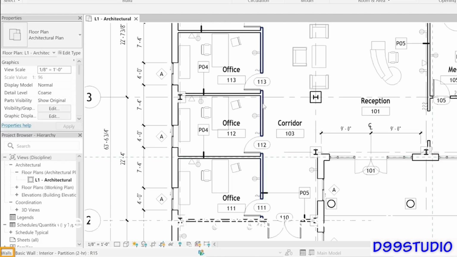The first part of the message says walls. That's our category. Then there's a separator of a colon, and then it says basic wall. That's our family. And then there's another colon, and it says interior partition 2 hour. That's the type. Now, you'll see that information on any element you hover over.